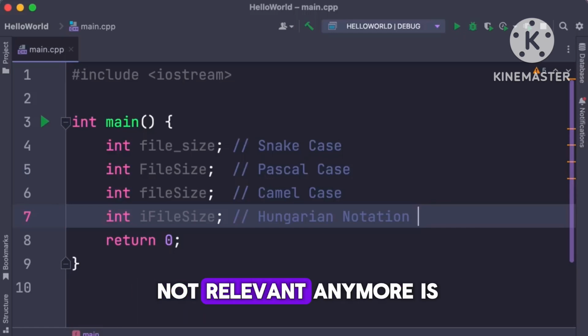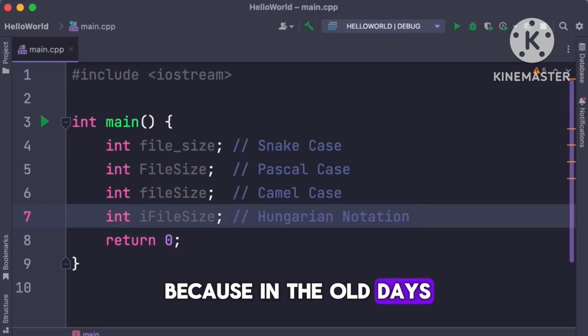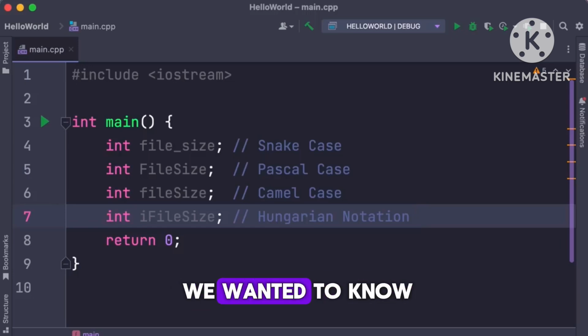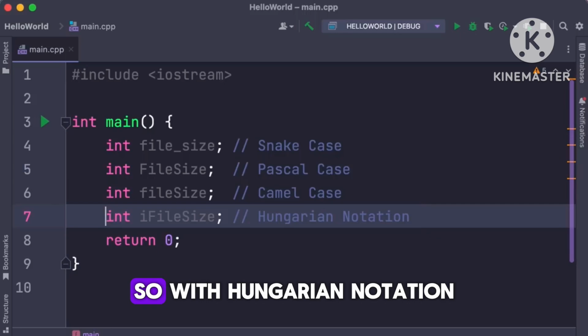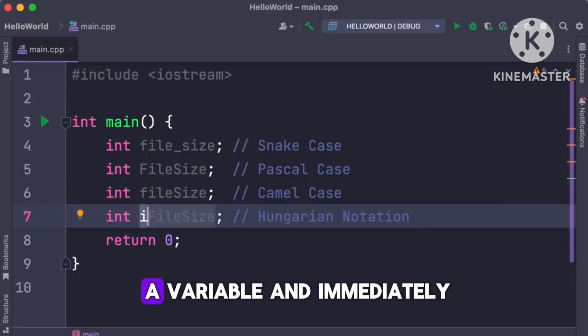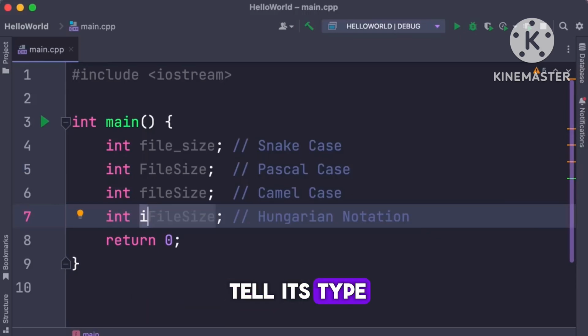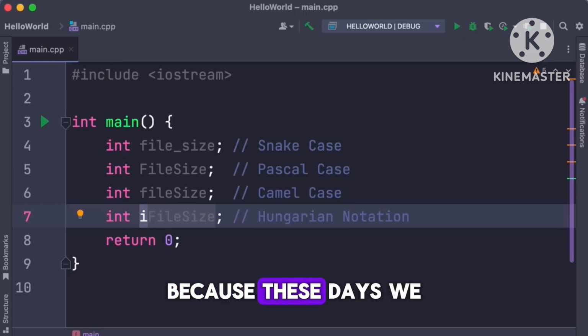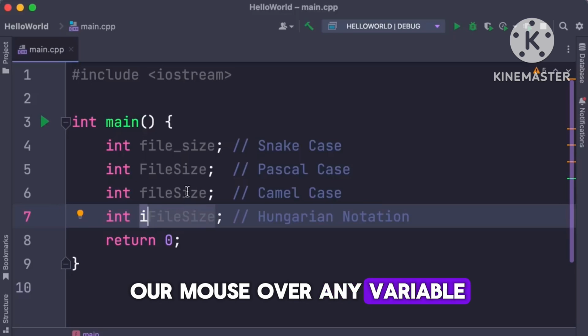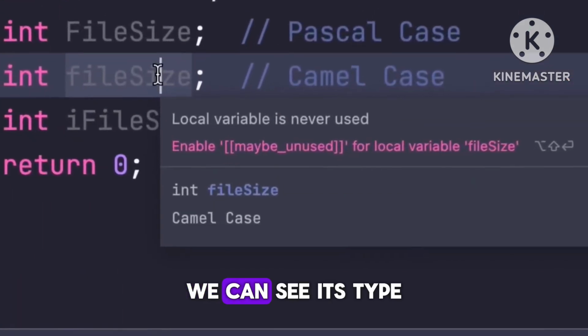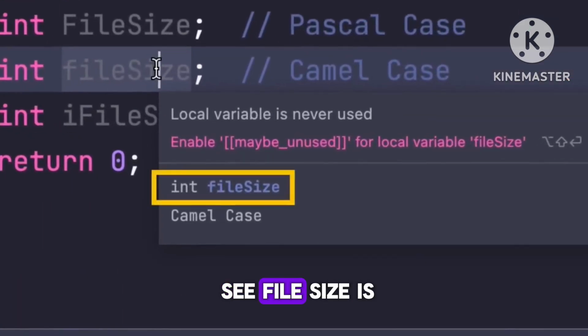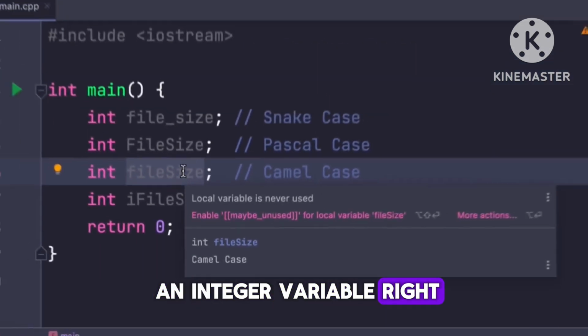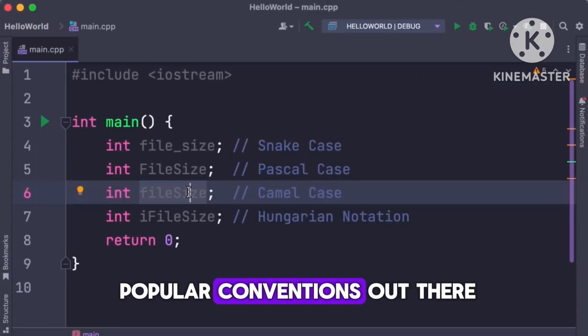The reason this is not relevant anymore is because in the old days, we didn't have good editors. So if we declared a variable somewhere and we wanted to know its type, we had to scroll up to find the type of that variable. So with Hungarian notation, we could look at a variable and immediately tell its type. But this is not the case anymore because these days we have powerful editors. If we simply hover our mouse over any variable, we can see its type. So here you can see file size is an integer variable, right? So these are the popular conventions out there.